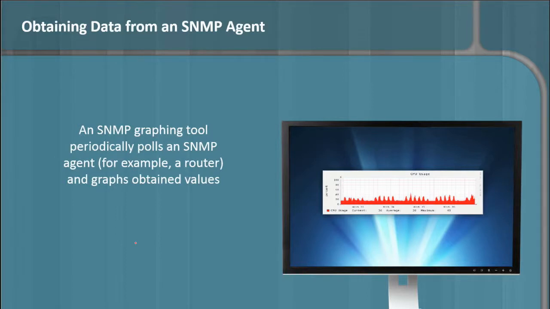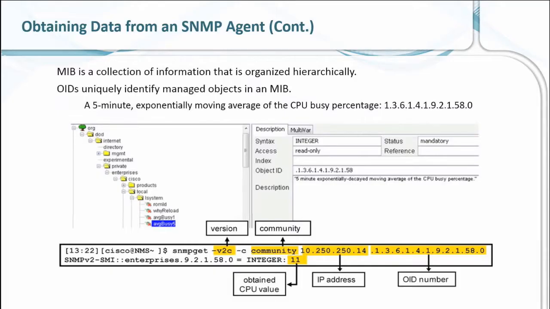As far as obtaining data from an SNMP agent, you've got a network management station, and then you have SNMP agents installed on your switches, routers, firewalls, servers, and so forth. An SNMP graphing tool periodically polls the SNMP agent, for example, a router, and then it retrieves data, and then it gives us a graph. So like right here, we can look at CPU utilization over time.